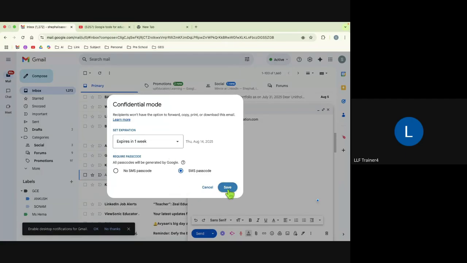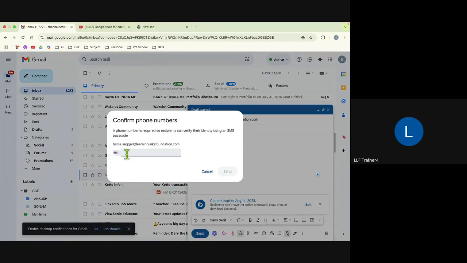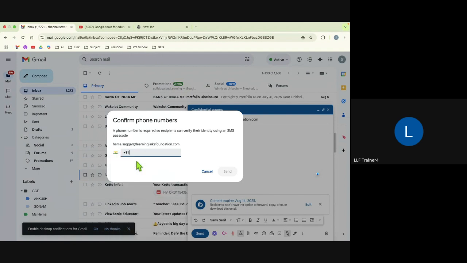When I click on save and then send this mail, it will ask me to add the contact number to which the SMS will go. So I'll select the country as India, add my contact number over here, and then send it to Hema ma'am. Along with Hema ma'am, other people can also access that account. Now, what will happen? Hema ma'am will ask me for the passcode.